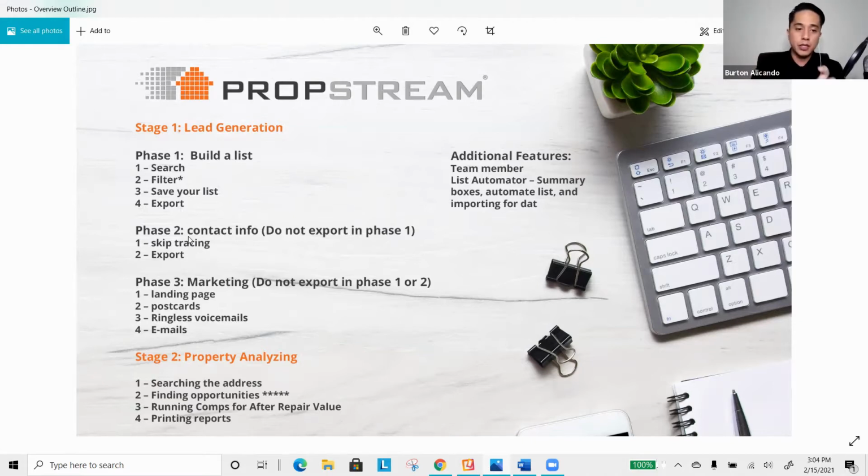Now, phase 2 is getting contact information. So if you want to go to phase 2, just don't export in phase 1. Phase 2 is skip tracing. For those that don't know what that is, it's to take the addresses of motivated sellers and buyers from phase 1 and get a cell phone, a landline, or an email. And you usually get those results in about 15 minutes or less.